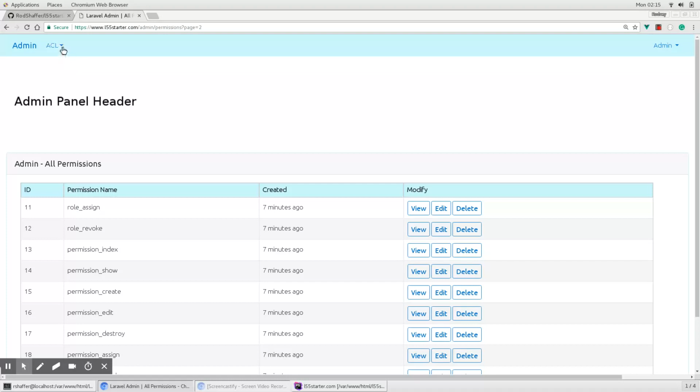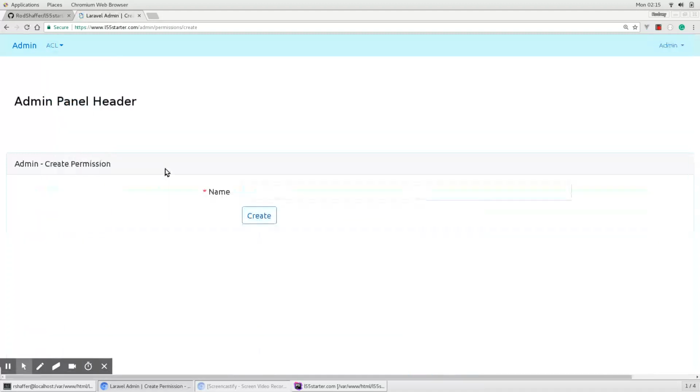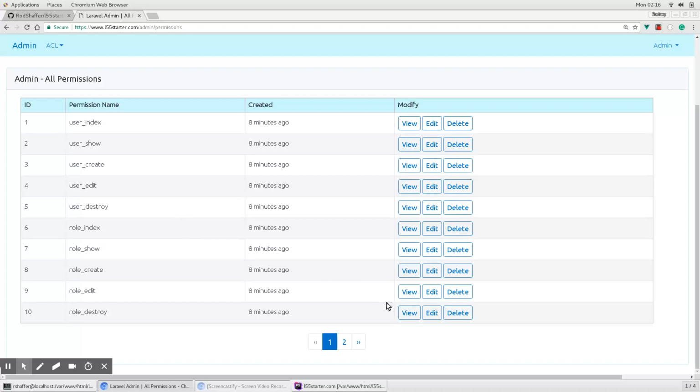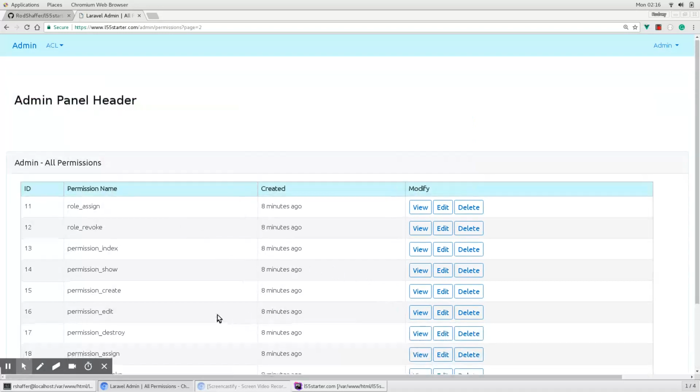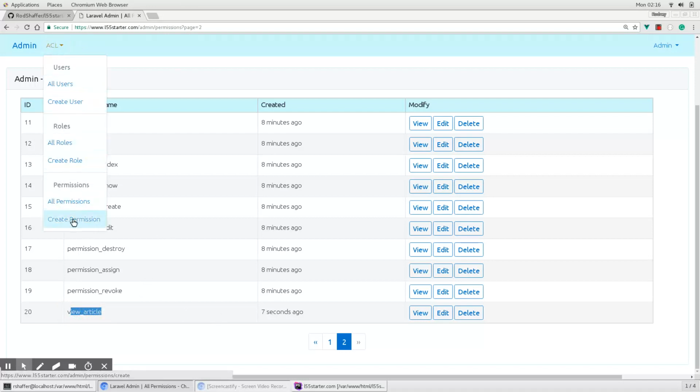So the first thing I would want to do is go in and create those permissions. So I'm going to say create permission, and I'm going to give it the first one, just view_article. And I'm going to go ahead and create that permission. It'll basically give me a message saying it's been created successfully. And if we just look quickly on the second page, you'll see right here is the new permission that we just created.